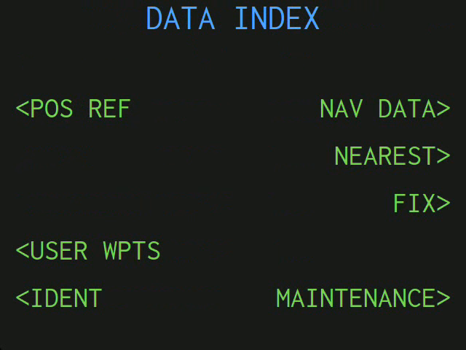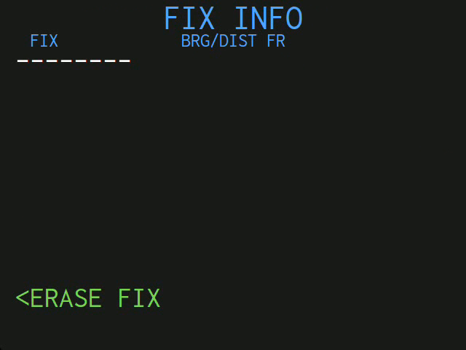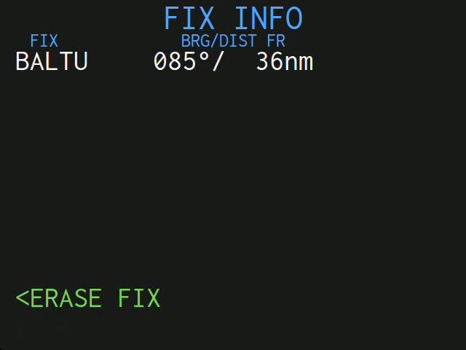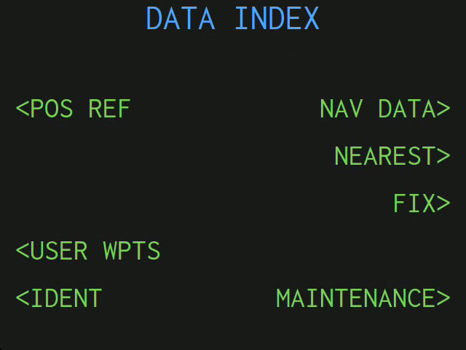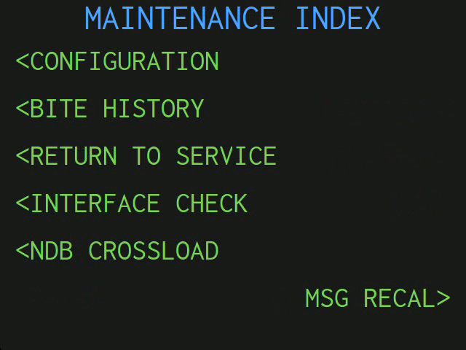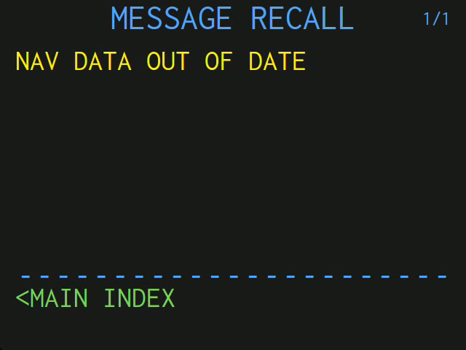Back to the data page. Last on the right side is the fix and maintenance. So fix, you can choose some fix, you will choose Baltu for example, and you will get bearing and distance from that point to our current position, and erase the fix, nothing else. On the data page we also have the entry to the maintenance page, so let's continue there. Right now only the NDB crossload and message recall are ready here. For the message recall, maybe you remember the message we had when we changed the AIRAC. Here is the history of all alert and advisory messages. So here we go with our NAV data out of date message.